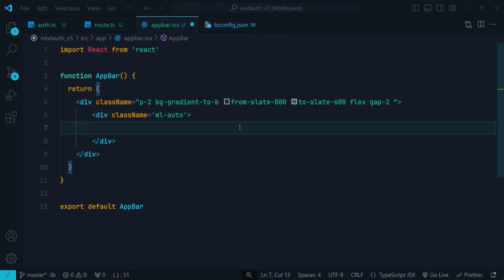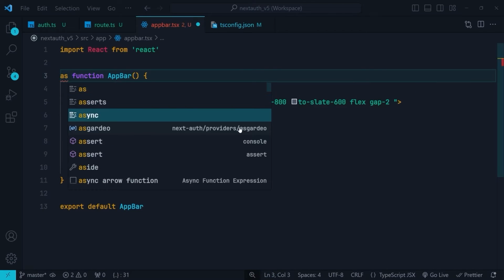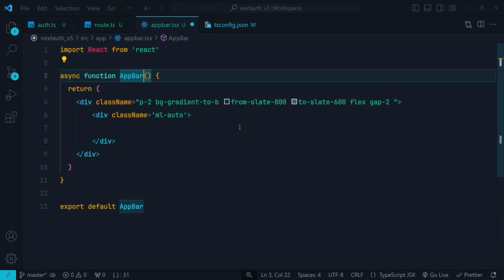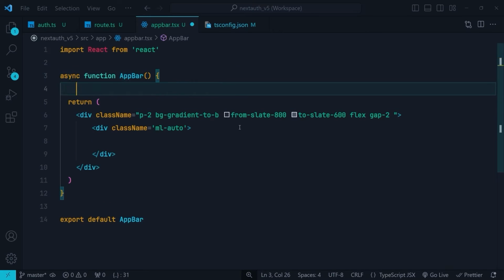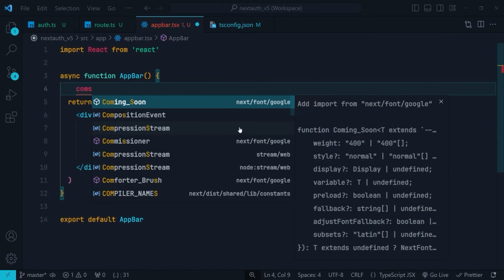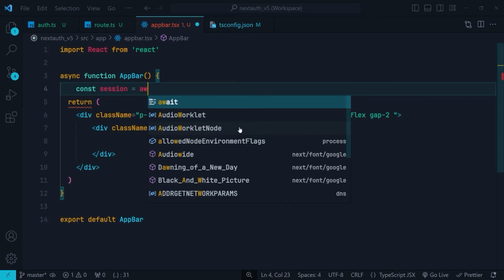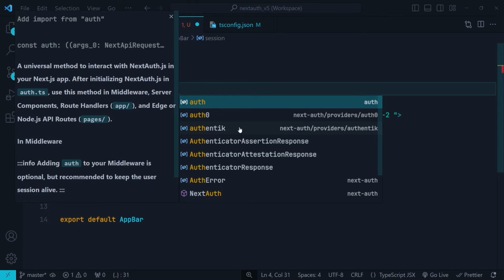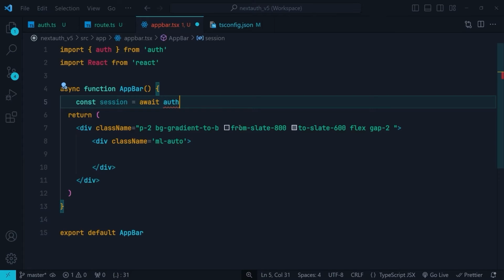So first we need to check if the user is authenticated or not. How can we do that? We can check it with the auth function. So first let's make this app bar component an async component. So now it's an async server component, and then here inside the app bar we can retrieve the session of the Next-Auth with the auth function. So here I'm going to say const session and then set it to await and the auth function that comes from the auth.ts file. So let's get back to the auth.ts file.